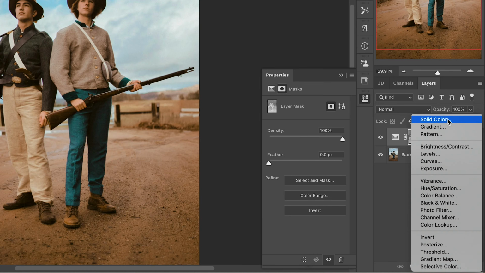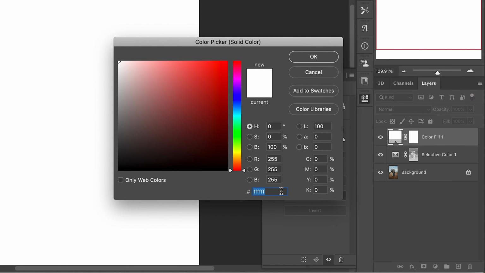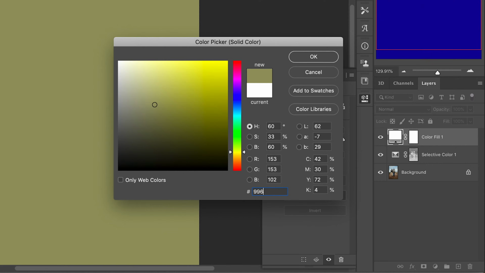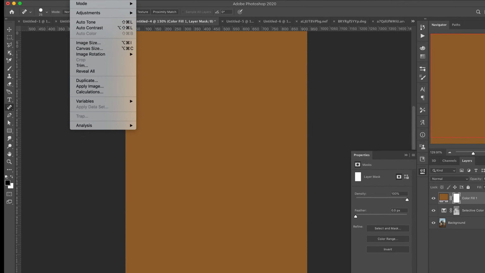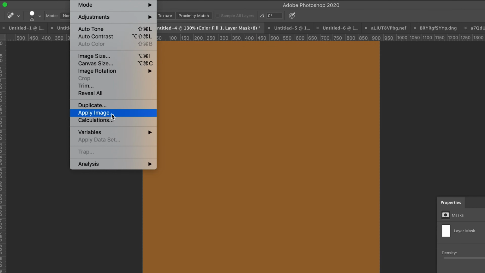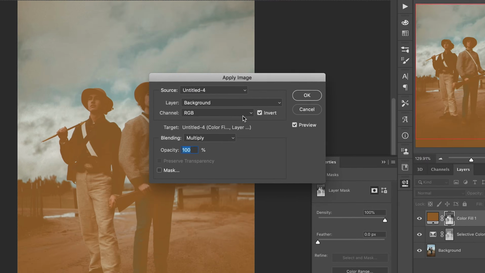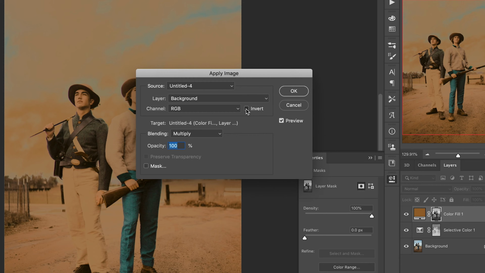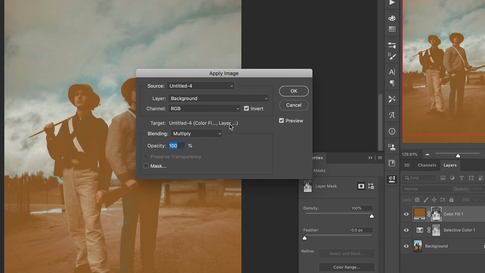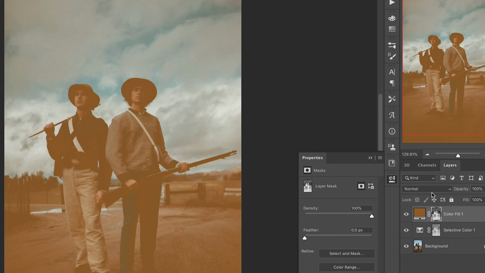Once we're done there, we're going to add a new solid color adjustment layer, and we're just going to put an orange color in there. So we're going to go 996633 in the hex color, and then make sure we select that mask again, because you guessed it. We're going to go Image, Apply Image, and once again, we are going to want the background layer selected. Now, you can see with the preview where this color would be applied. If you hit invert, it would go to the highlights. If you hit invert on, it goes to the shadows, and that's what we want, so hit OK.